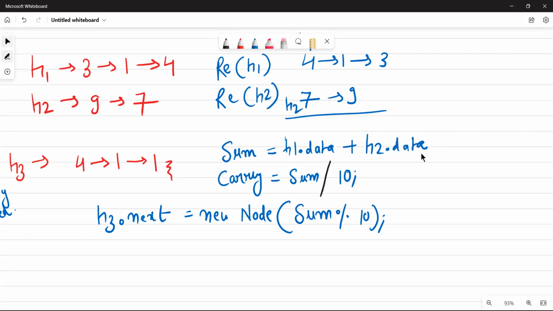Actually, the sum would then be H1 dot data plus H2 dot data plus H3 dot data. Why? Because once the carry has some value, then we need to add it as well. No, when carry has a value, then you need to add carry over here. Why H3 dot data? Oh, okay. Right? Initialize your carry with 0. Okay. Clear?